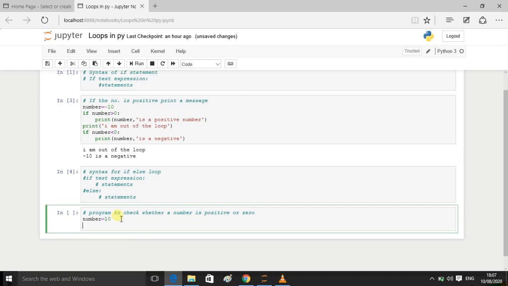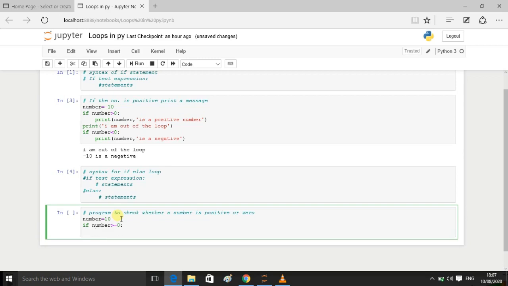Now I am writing the looping part here. I state if the number is greater than or equal to 0, then press colon, then enter, print number, comma, is a positive integer. Okay.